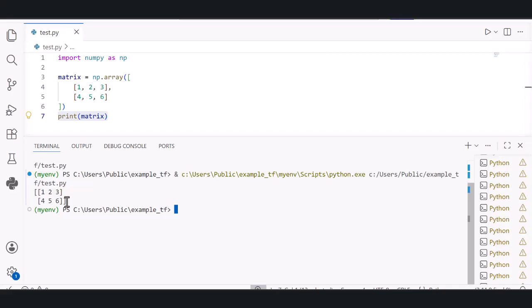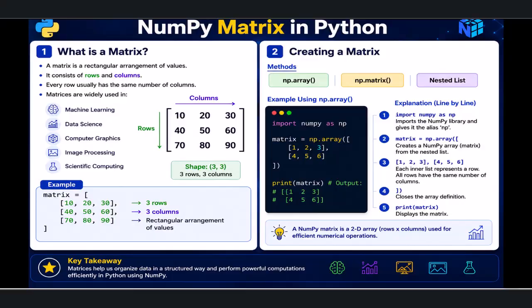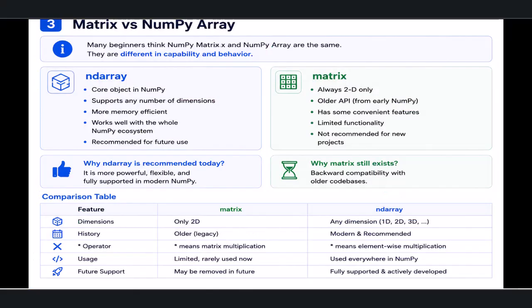Once the matrix is created, we can easily access its elements, perform calculations, and apply different mathematical operations. That is one of the biggest advantages of using NumPy over a normal Python list. Now we know how to create a matrix. Usually, many people think that NumPy matrices and NumPy arrays are exactly the same because they both look similar and store data in rows and columns. But in reality, they are different in both capabilities and behaviors. Let's first talk about ndarray, which is shown here.